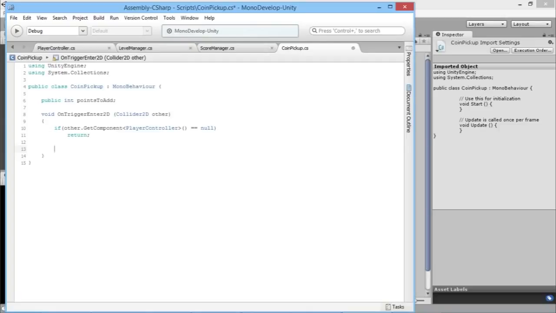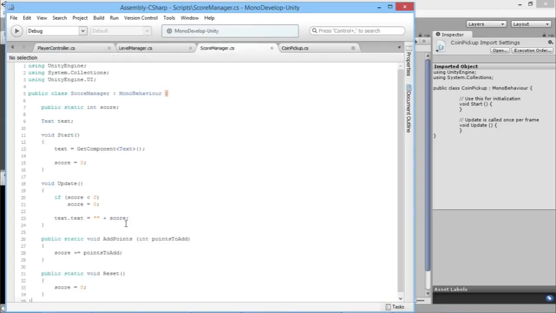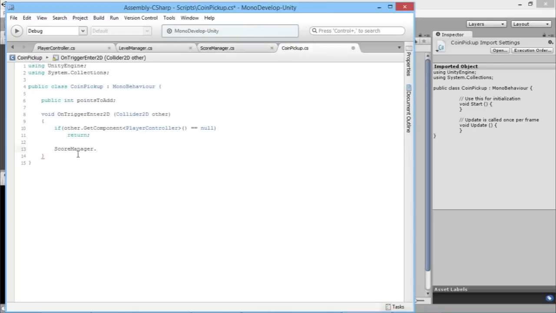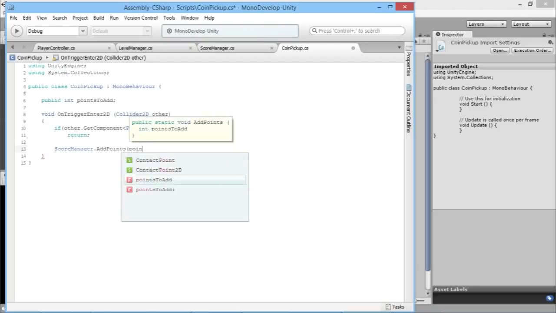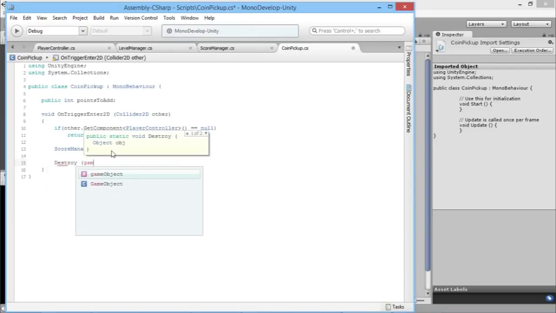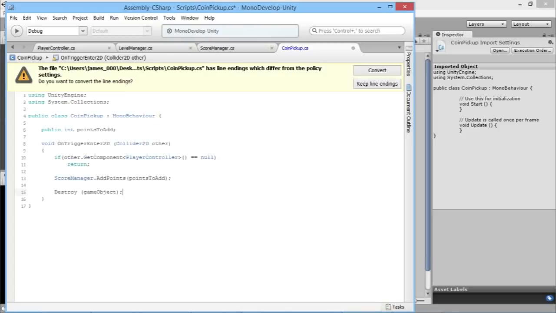So then what we'll do is we'll call from our ScoreManager that function that we made static back here, the AddPoints function. Now we can access that without having to find the object in the scene. So we can just go ScoreManager.AddPoints, and we have our public int up here, pointsToAdd. So we're going to pass that into it. Whatever value we give that will be sent to the score manager. And next thing we'll do is simply Destroy gameObject.